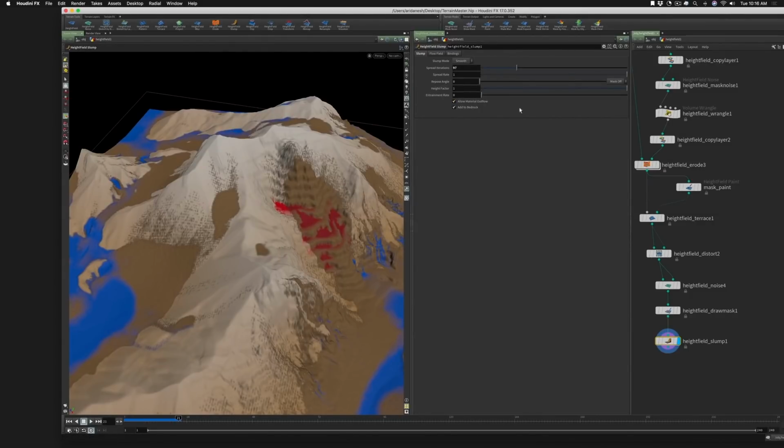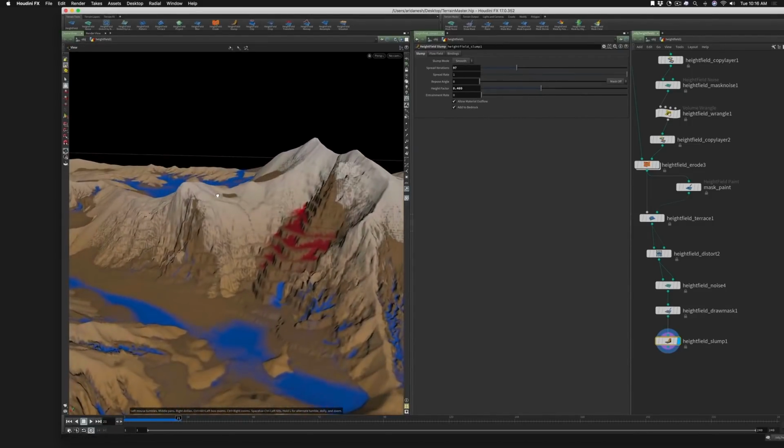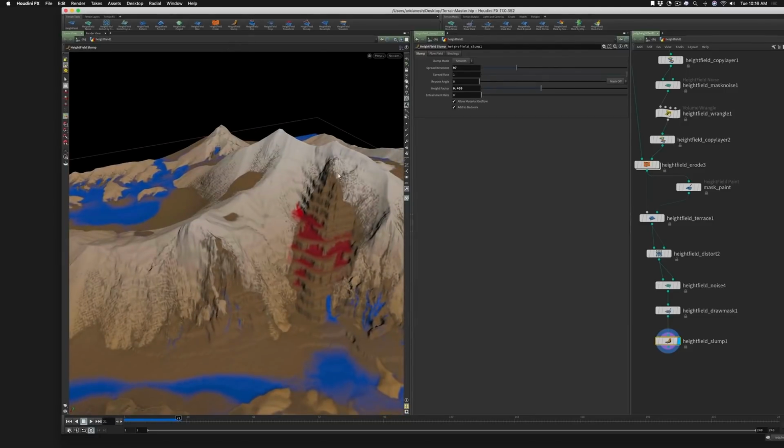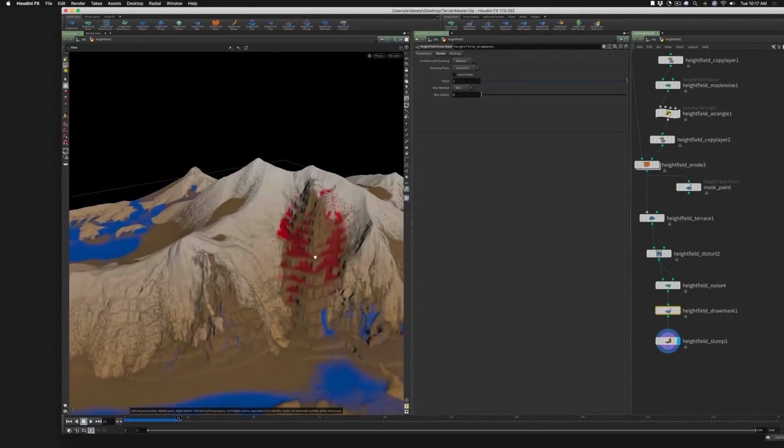And do I want to have a height factor or no? Here, no. And you can just custom control how you get your wipeout. Again, go back to my draw mask, draw in this area, and you can see how it's working.